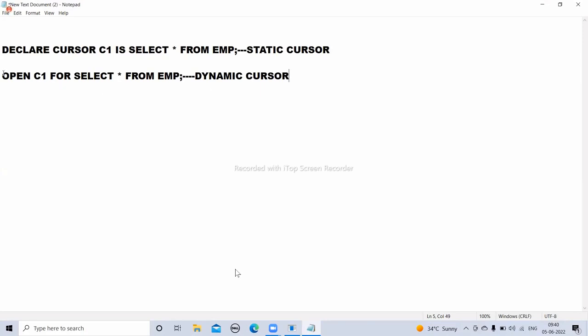That is what we call open C1, at the time of opening your cursor. At that moment, if I pass my query request, then that is called a dynamic cursor. That means the previous examples we declared in explicit cursors are all static statements of cursors.